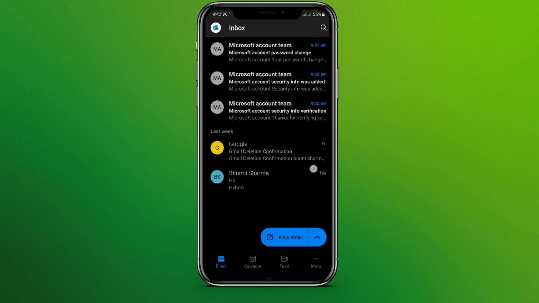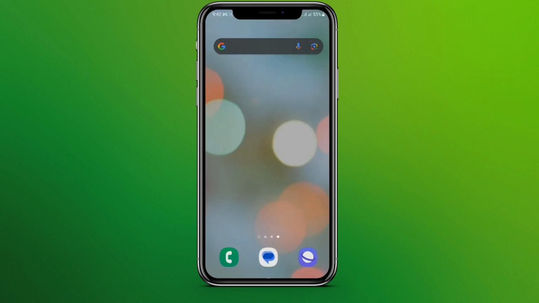So now we are in the Hotmail interface. This is all we need to do to recover our account if we forgot the password in Hotmail.